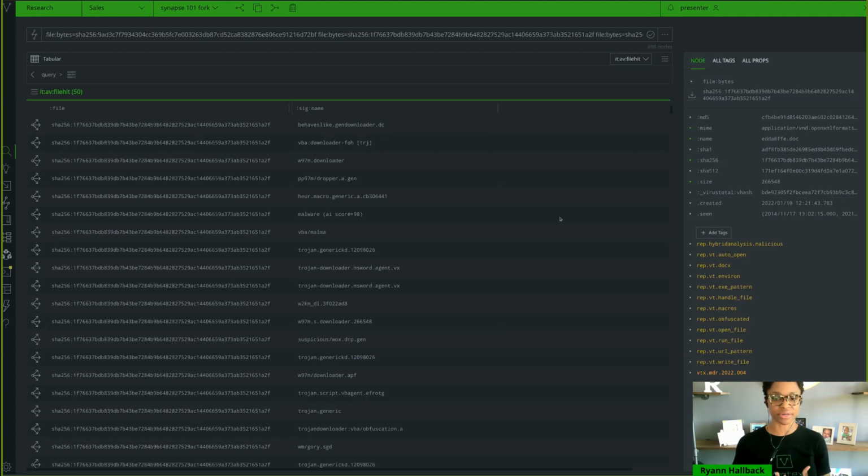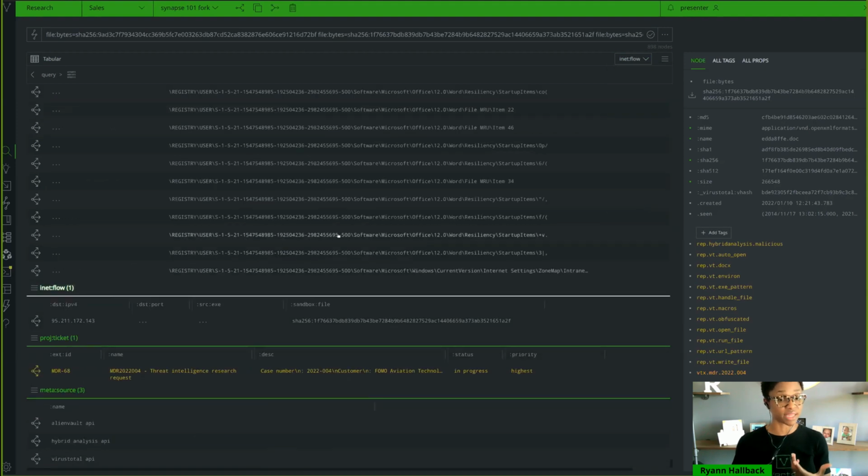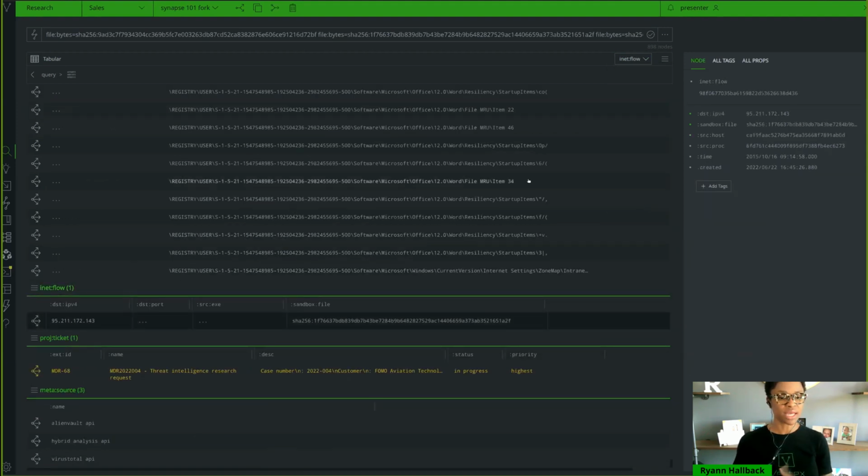Something else that can be a good indication of maliciousness is, like I mentioned before, the INET flows. I didn't pivot through the INET flows with the previous sample, so let me do that here. When I look at the INET flows, this is telling me what network activity, what IP address, what endpoints this binary connected to. So in this case, we have this 95 IP address that this binary was observed connecting to when it was executed in the sandbox.